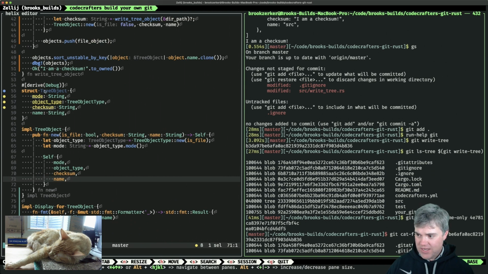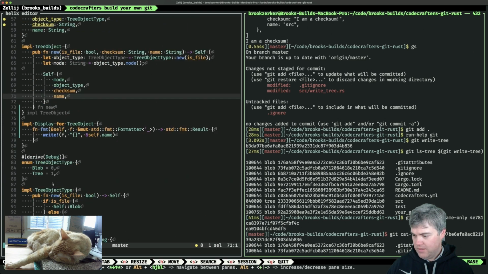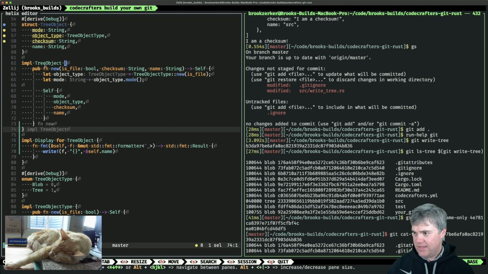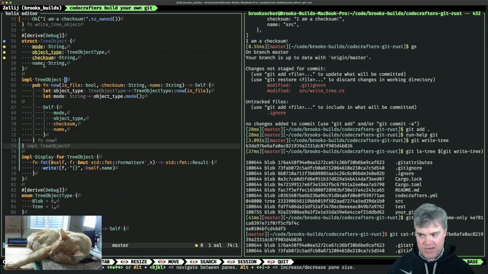Although in tree object, I could implement. Okay, so we can change our display for this to create you. And then we could hand it the vector, and then we could just run display on each one to sort of push into the string and then display that. That kind of makes sense.